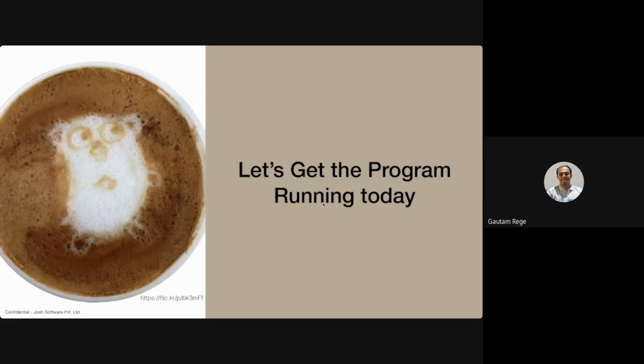Gautam, I have a question. Yeah, sure. Tell me, Anusha. As we saw earlier, a slice has a pointer, length, and capacity. So each slice will have the same structure, right? Yes. Then why can't it be compared?